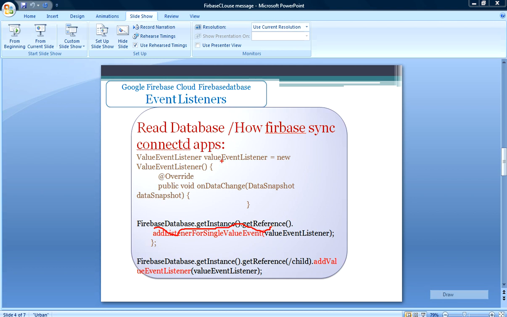We have a listener called ValueEventListener. When you add this listener for the first time, it gives the entire snapshot of the path we have given here. If it is referring to the root, then it gives the entire snapshot of the database, and here it's called DataSnapshot. We get the data here, and through this object we will read the data in the Android app.